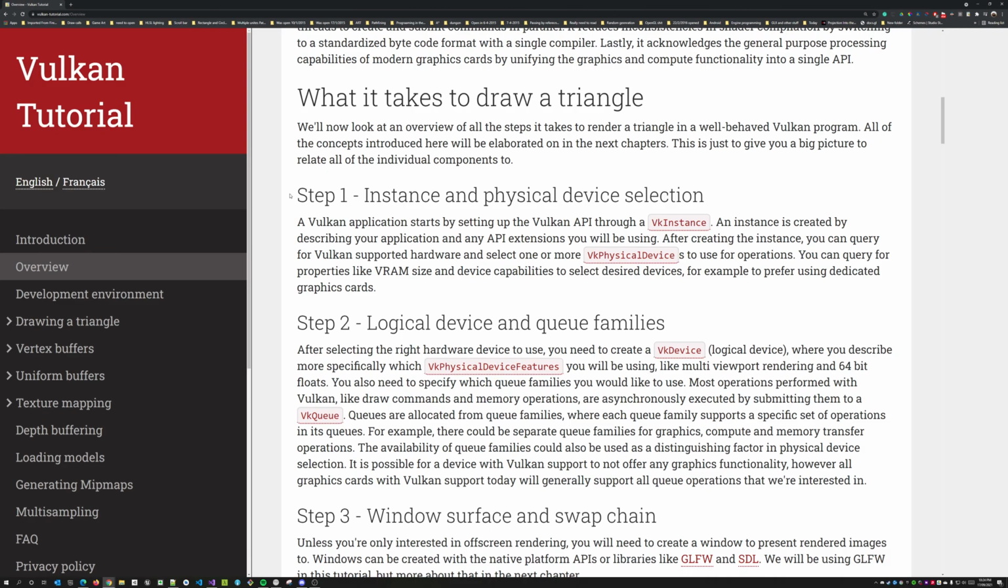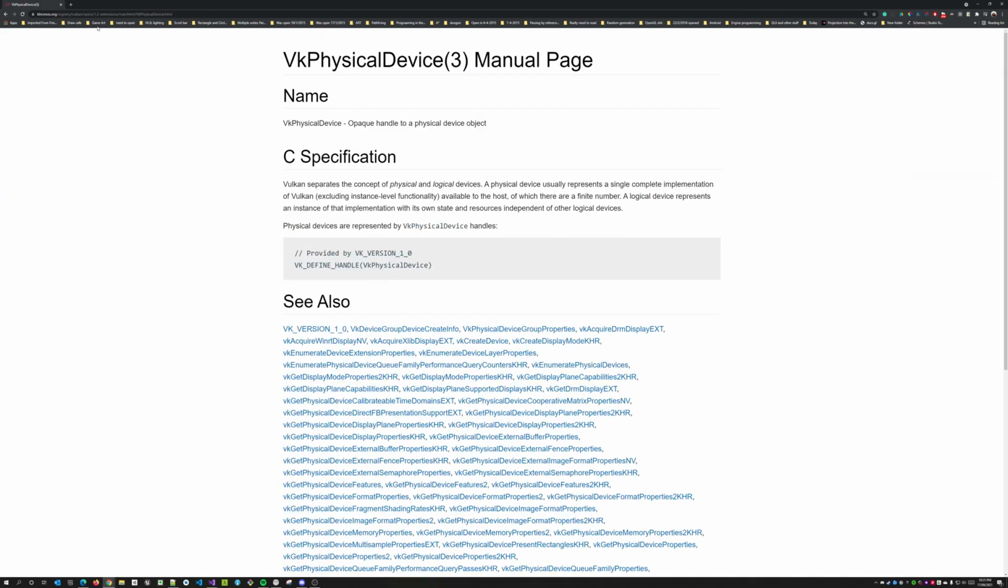Okay, so Vulkan can work on multiple hardware at the same time, right? And this is why SLI and Crossfire is dead or dying, or they died basically. Vulkan can just issue commands on multiple physical devices at the same time, which is kind of great.